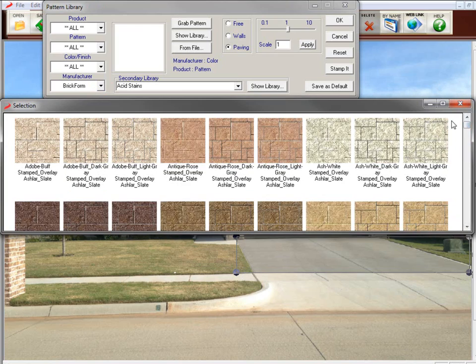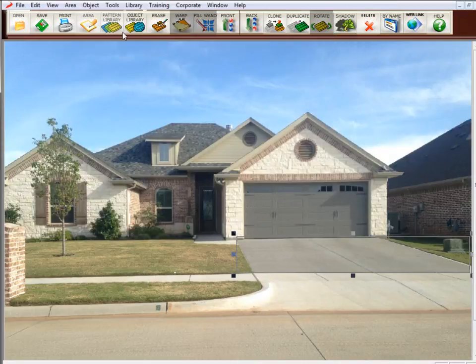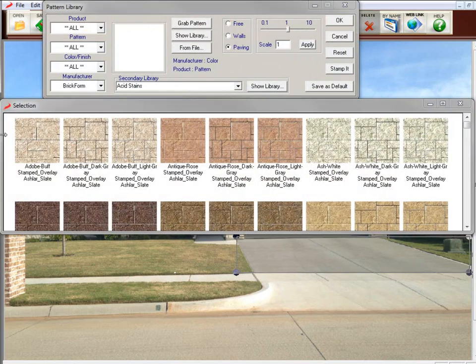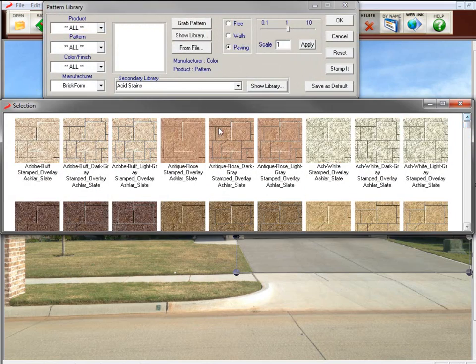So you can sort by your manufacturer, and let's say you always use Brickform, you could go over here to save as default. So now Brickform will be saved as the default, so the next time you come back into the pattern library, Brickform is selected and those products are available to you. You can even narrow down the sort the same way.